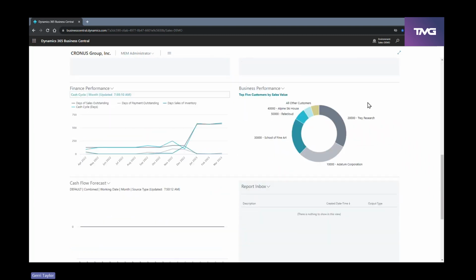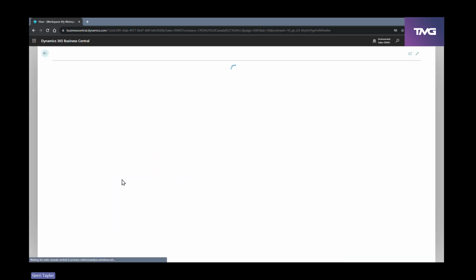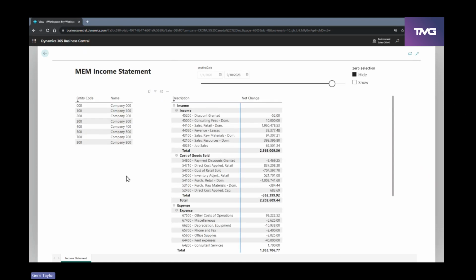I've got an example down here where I've just embedded a Power BI report right onto this desktop. And in this case, we've got a few reports that we've created. They're quite straightforward. This is just a MEM income statement, just to give you that visual of how easy it is to be able to add that to your desktop. You can set this up and configure it however you like.